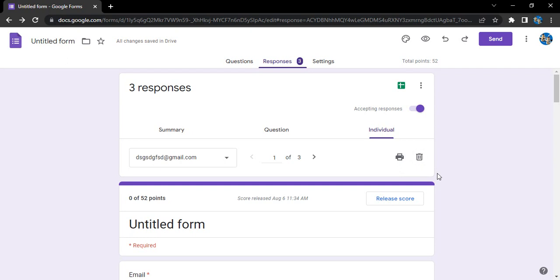Now if you have 1 or 2 or 3 responses, that's a pretty viable option. You can simply click on delete and those responses would be deleted. But what if you have hundreds or thousands or lakhs of responses? Then how are you going to delete them all? Because that would be a tiring, manually exhausting process, right?